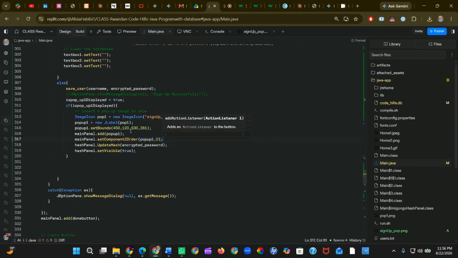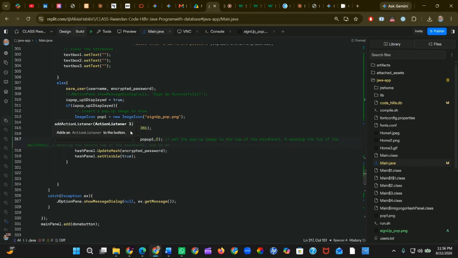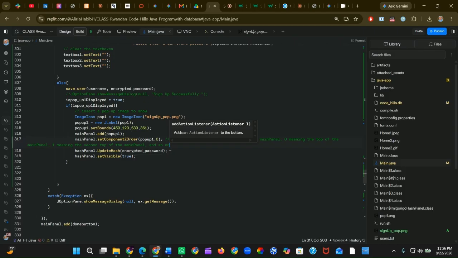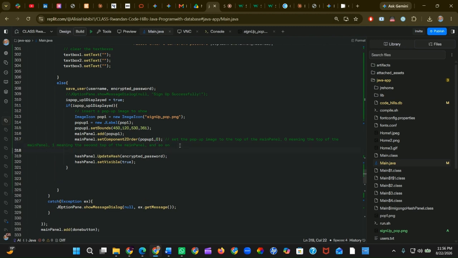If you say 0, it means you want it to be on top of the main panel. So 0 means the top of the main panel, and then 1 means you want it to be the second top of the main panel, and so on. Okay, so that's really how those numbers work. As you increase them, you will see the change when you run it. The next thing you want to do is revalidate this command and repaint, just like what we did for the Imigongo. So we want to repaint our panel.